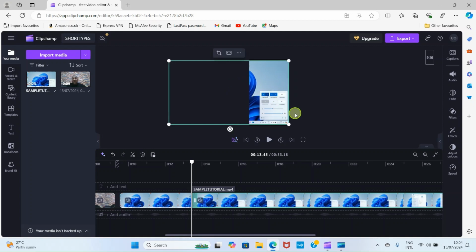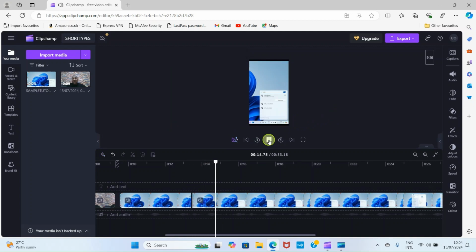Okay, ensure everything matches fine. Good. Then I can now play again. Click here. We see that this Wi-Fi is connected to a device named GTech. You can see, so I can now cut.